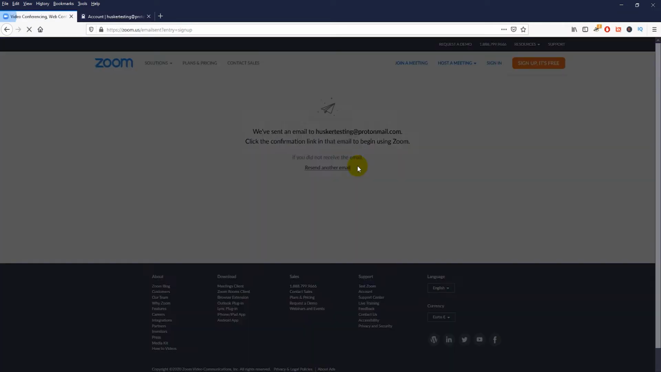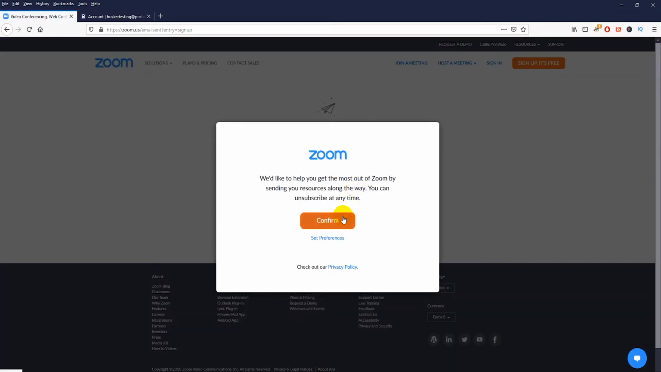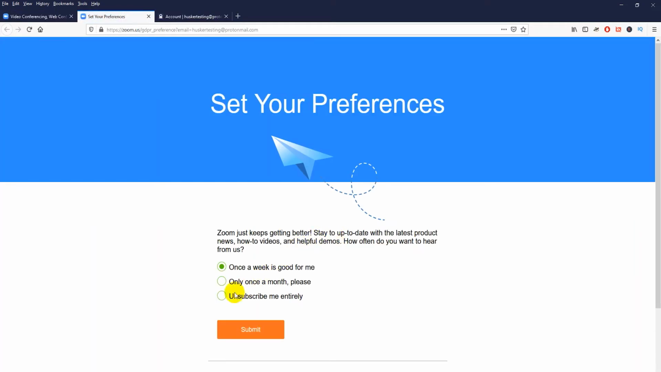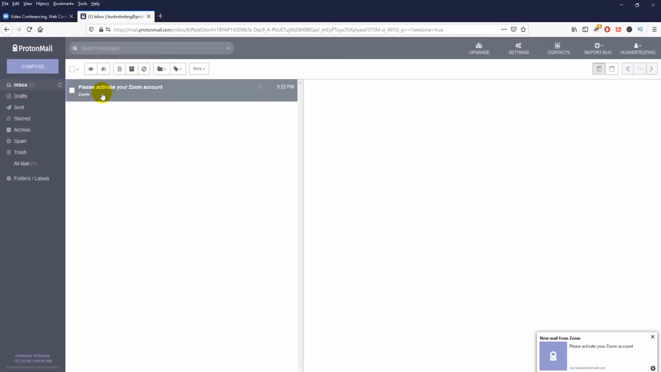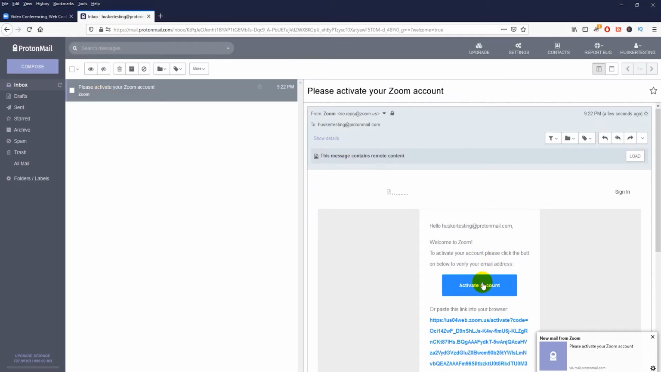If you want Zoom to send you emails, click on Confirm. If not, click on Set Preferences. I will just unsubscribe from all emails. Now I will go to my email account to activate the Zoom account I just created.